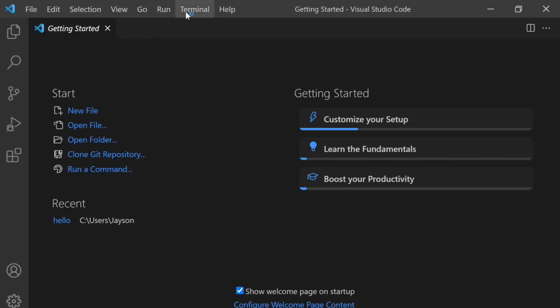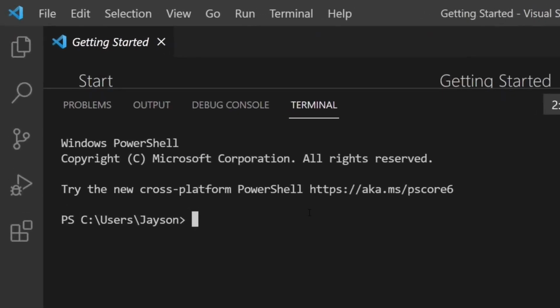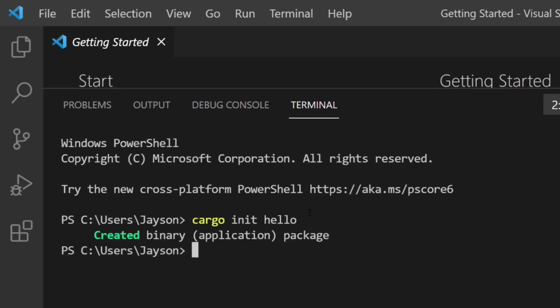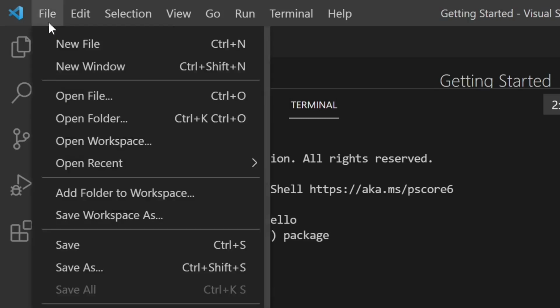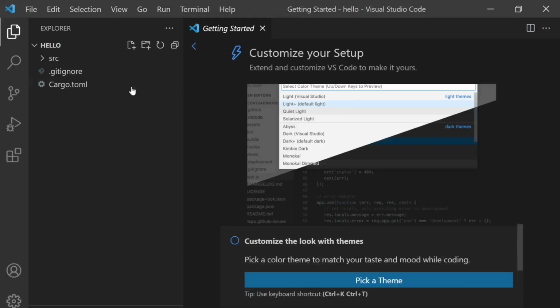After logging out or restarting, you can open up Visual Studio Code and go to Terminal, New Terminal. What we're going to be doing is testing to make sure that your Rust installation was completed successfully. Once the terminal opens, type in cargo init hello. You should get a message saying that there is a new binary application created. Go to File, Open Folder, click on Hello, and then click on Select Folder in the bottom right. The editor will reload.